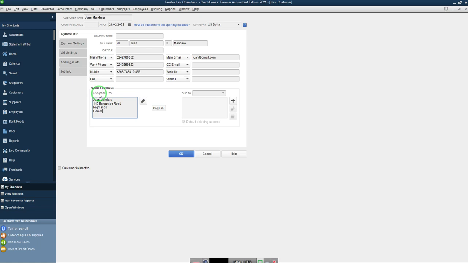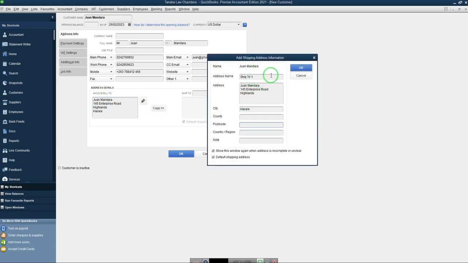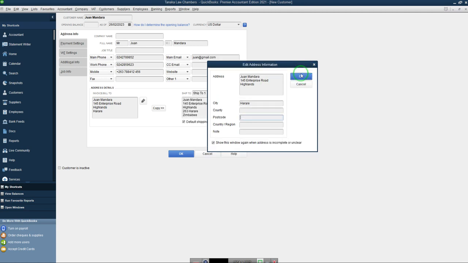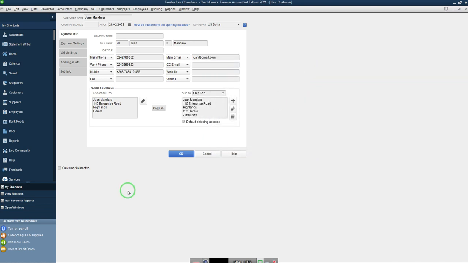So this is the address details, the billing details here. You could copy this to shipping address. It will bring up this. So if you want, you could put a postcode there and a country as well. If you wanted, you could put a country like Zimbabwe. This client is based in Zimbabwe. Then you click on OK. Then you click on OK. So this is the address info tab, the information tab. We've put in that information. After having done that, you have to specify which currency you are going to use for this client.